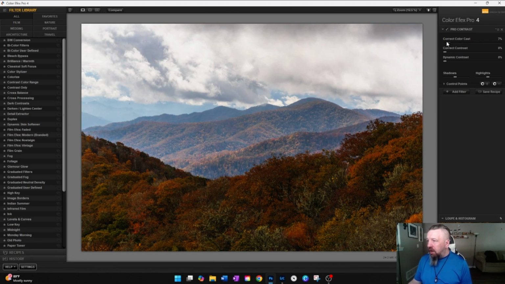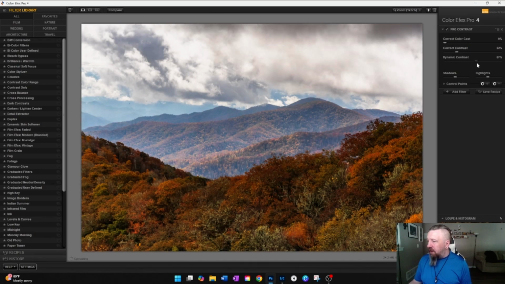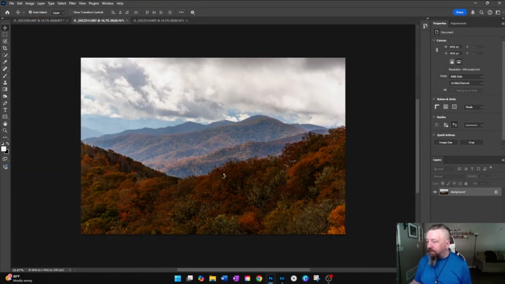So see, the color casting really isn't a thing in this one. We are definitely going to add a little bit of contrast, but we're definitely going to do this dynamic because you can see the definition coming in, and that's what you want. So add that.